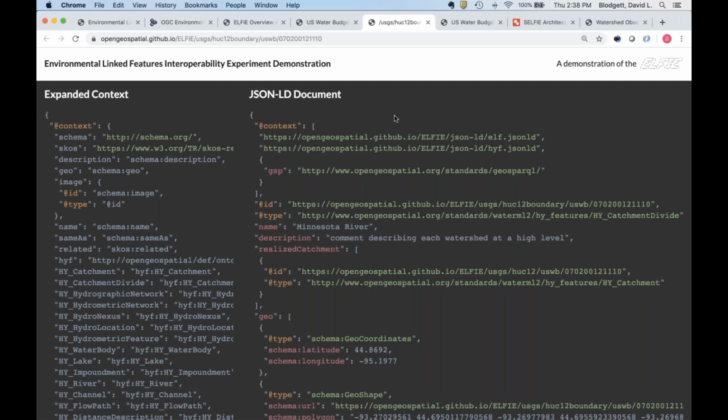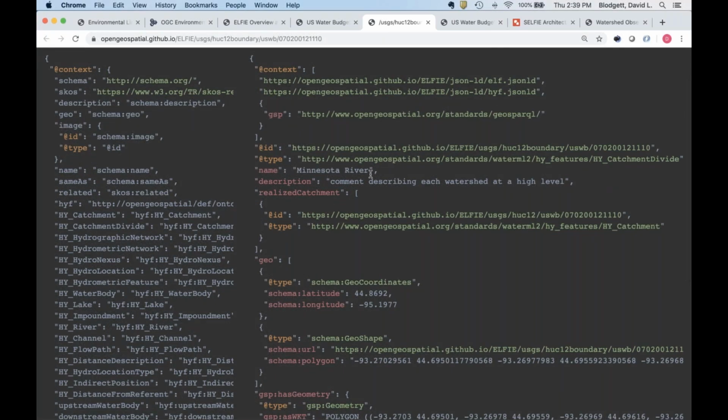So this is one of the JSON-LD documents that was used for this demonstration. What we're looking at is, we invented an identifier here for a 12-digit hydrologic unit code boundary. It's a catchment divide feature type, with a name and a description. So this is kind of the preview content.